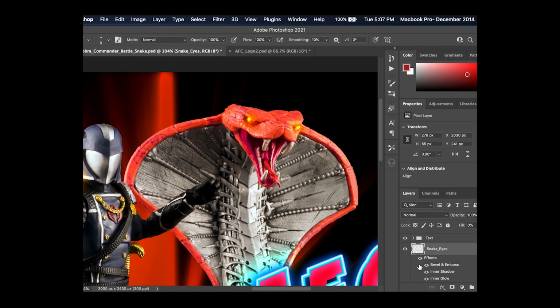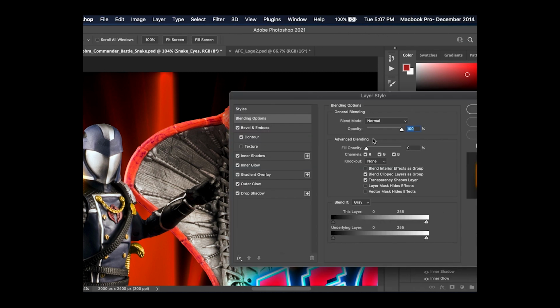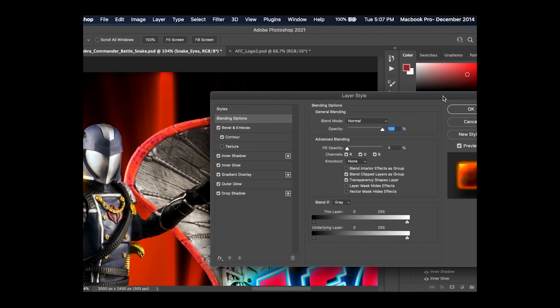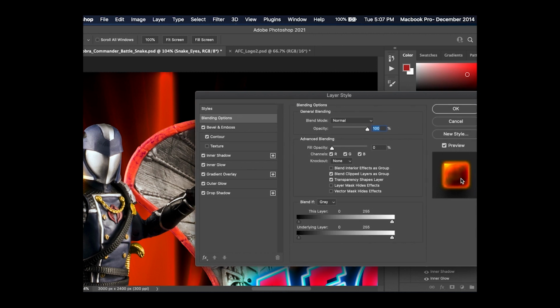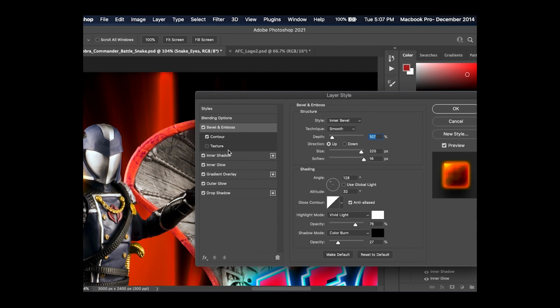So once we have the effect in place and we have what we wanted, we're going to double click on this effects icon next to our layer Snake Eyes. When we double click, it's going to bring up the menu so we can change the different colors that they've chosen in this particular case. Now you'll notice we have all our different effect options here. When you click through them, you'll see that they have different colors associated with them.